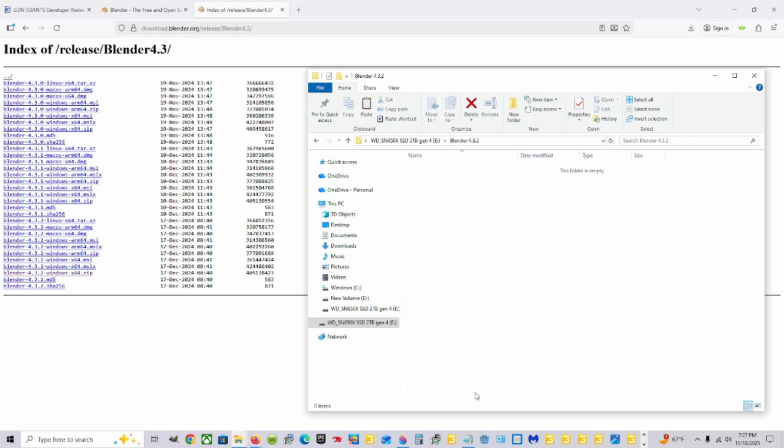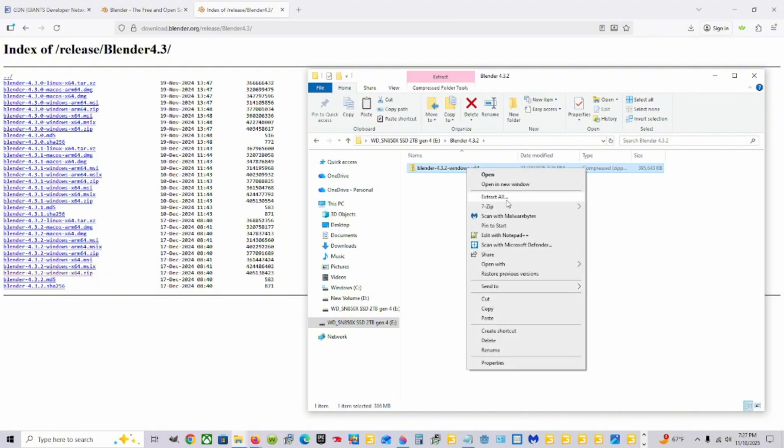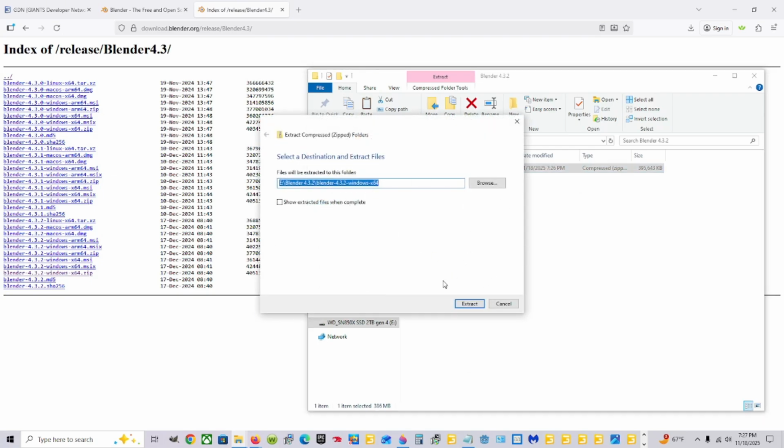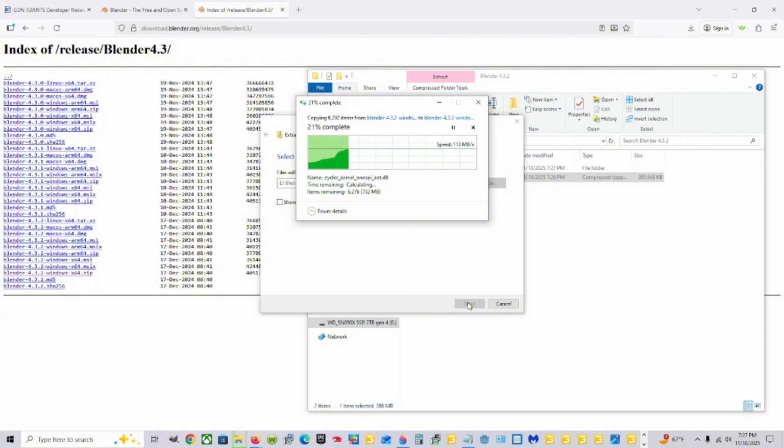Okay, so we're going to open that. We're going to paste this in here. Now I'm fresh and new to this, so I'm not sure exactly what's going on. So we're going to extract it here, and see what we can find.